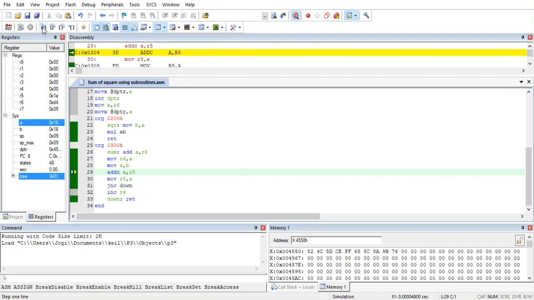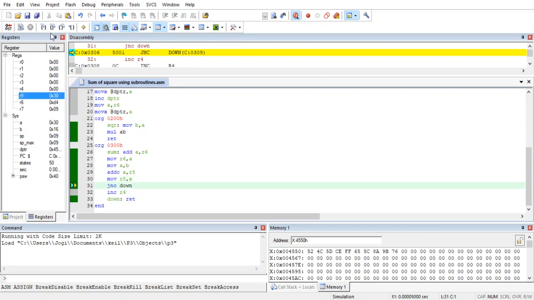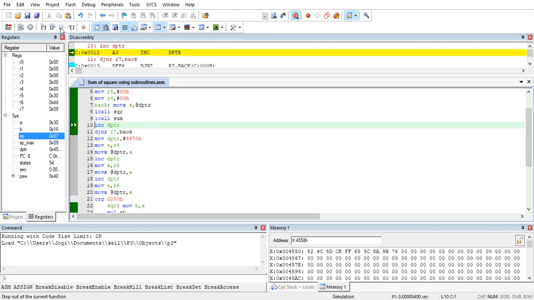So the 16 data that is there in B is moved now into A, and then we have ADD A comma R6. The previous value plus new value gives 30, and that is moved back into R5. Again, since there is no carry, it jumps down. Now, yeah, so I think we'll go a bit faster now. I think you have understood this, right?